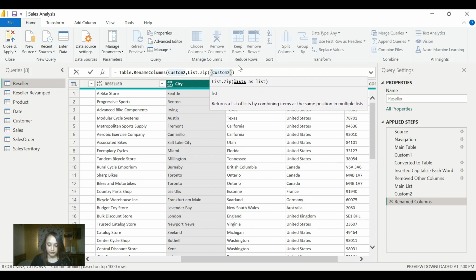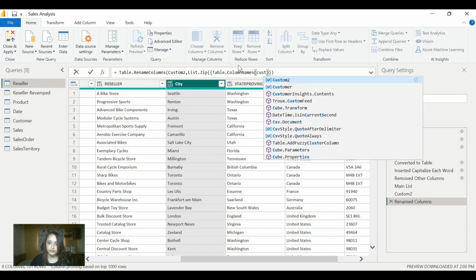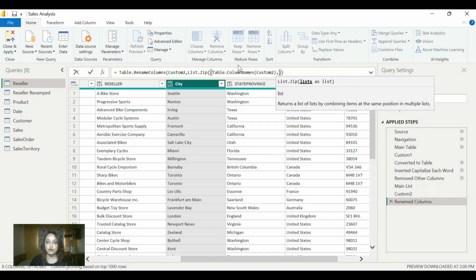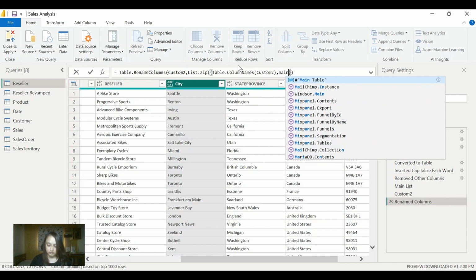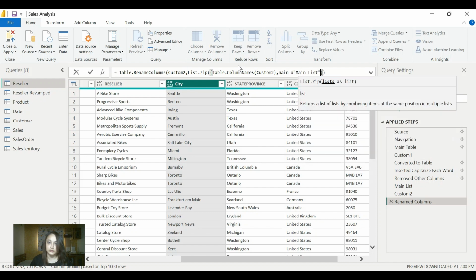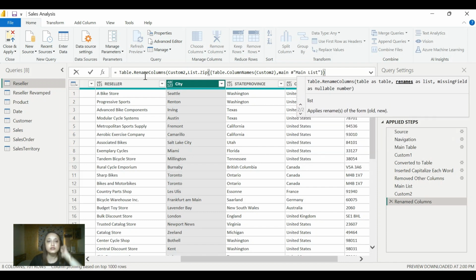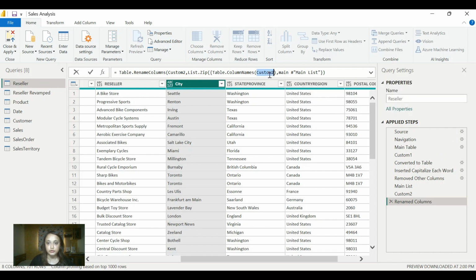and then what I want is the name of the column. So Table.ColumnNames of custom to, custom to, and then comma. I'm going to add main list over here. Okay, so there is Table.RenameColumns custom to, List.Zip, Table.ColumnNames custom to, and I'm going to remove this main, and I think we need one more bracket extra.